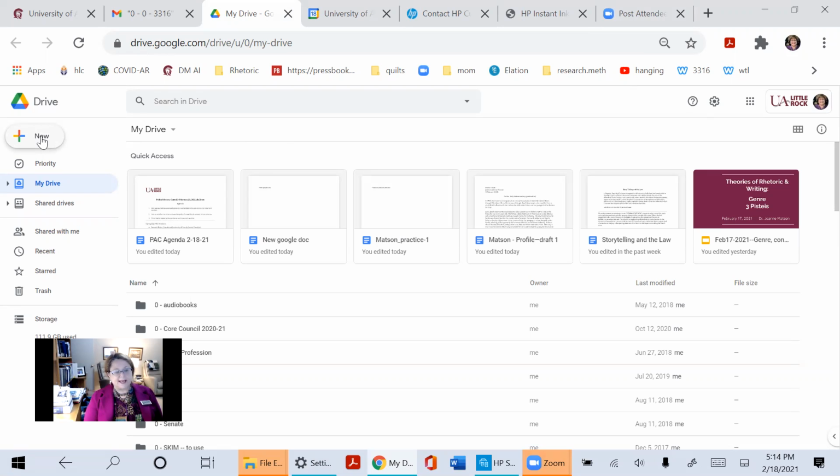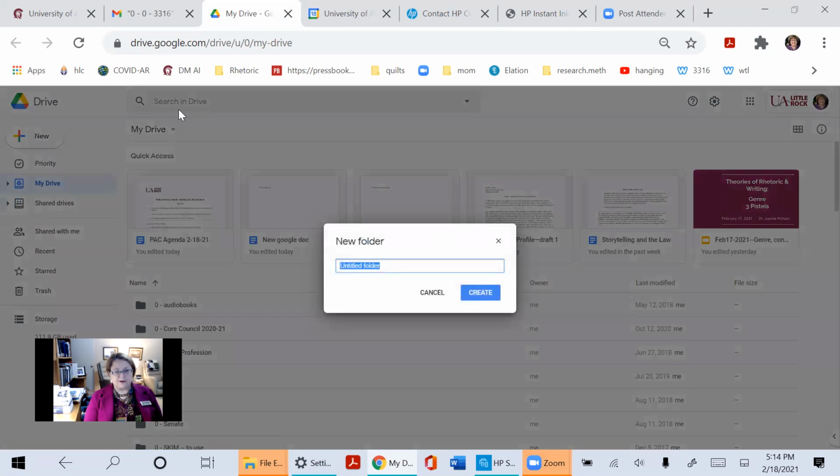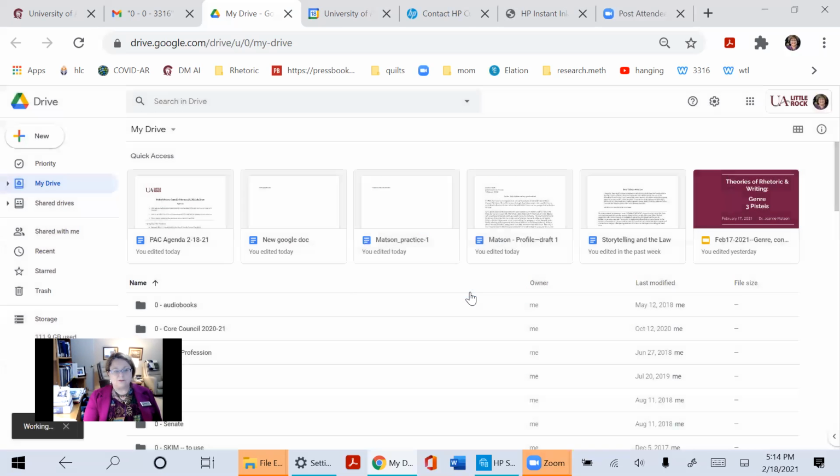So to make anything new in Google Drive, you can click on this plus button that says new. And the first thing in the list is a new folder. You can notice that you can also create all these different other things. We'll call this Google folder for 3316.